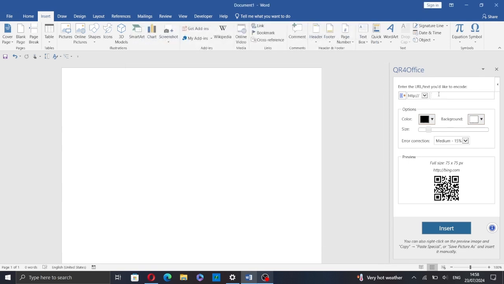Now here you can select one of these types, for example, a URL, a phone number, geo, or mail. Let's select this one. And here you can add or insert the URL of your website. So let's type google.com, for example, and here you can click on this icon if you want to copy current document selection.